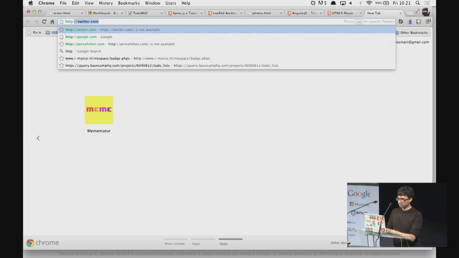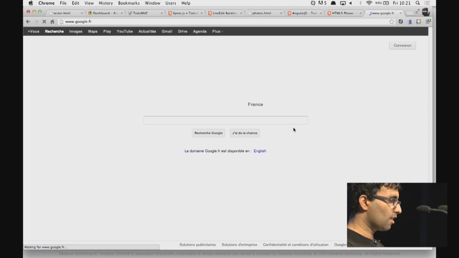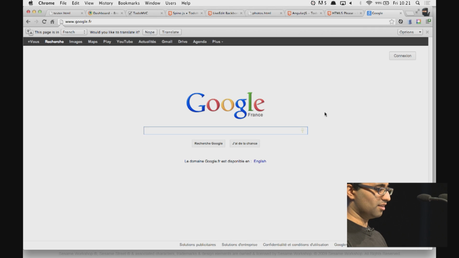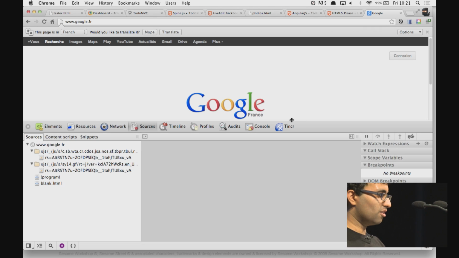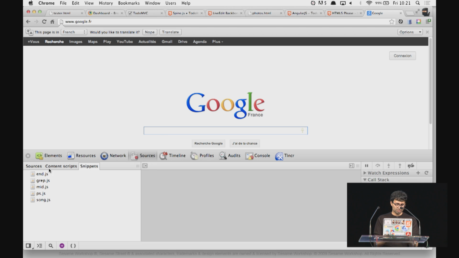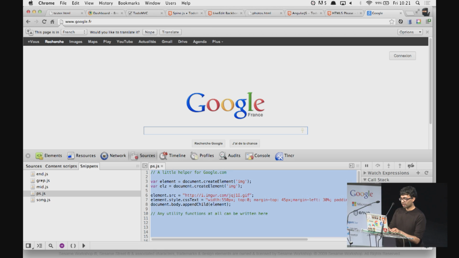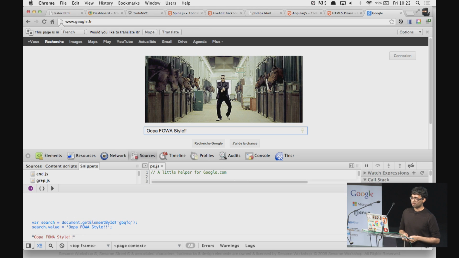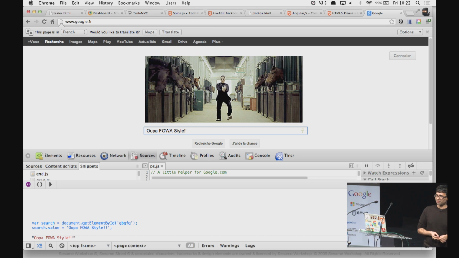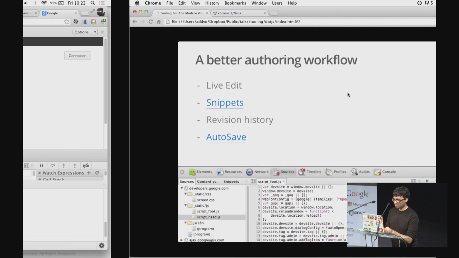Now to demo snippets, hopefully I still have an internet connection. I was looking at Google France last night, and I was thinking maybe we could spice this up just a little bit. So let's see, where are we? Now if I do Control-Shift-E, I can actually execute code in my page and improve what Google France looks like.